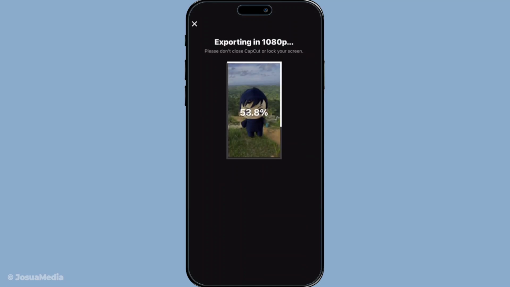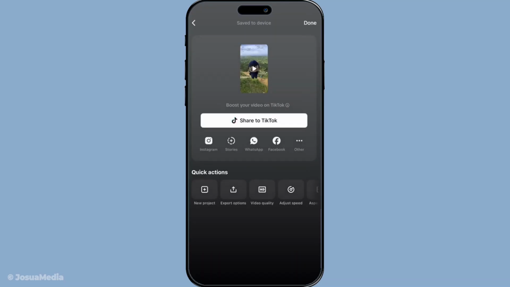And there you have it. With just a few simple steps, you can elevate your video content using Capcut's intuitive tools and create something uniquely yours. Whether you're sharing on social media or sending it directly to your friends, enjoy showcasing your newly enhanced video with pride.